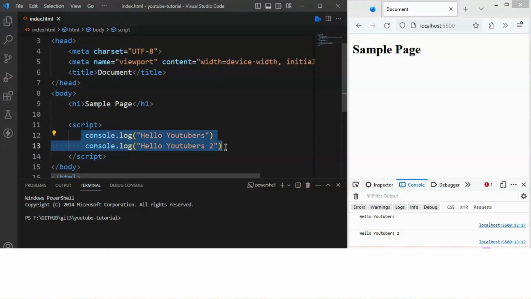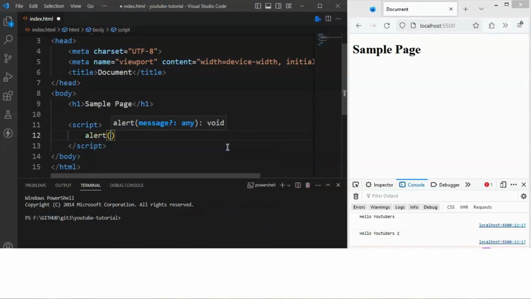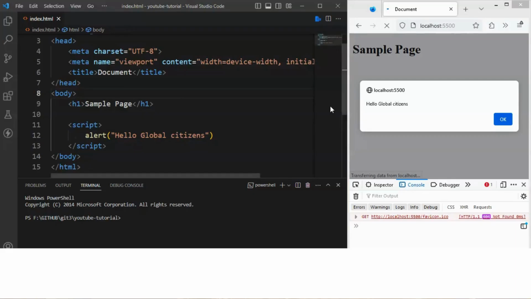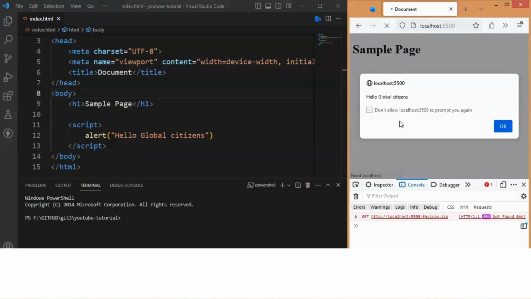So alert hello global citizens. So here you should be able to see a pop-up message displayed in the browser. If you reload the page, it will reload. So this is the second way, and let's see another way.